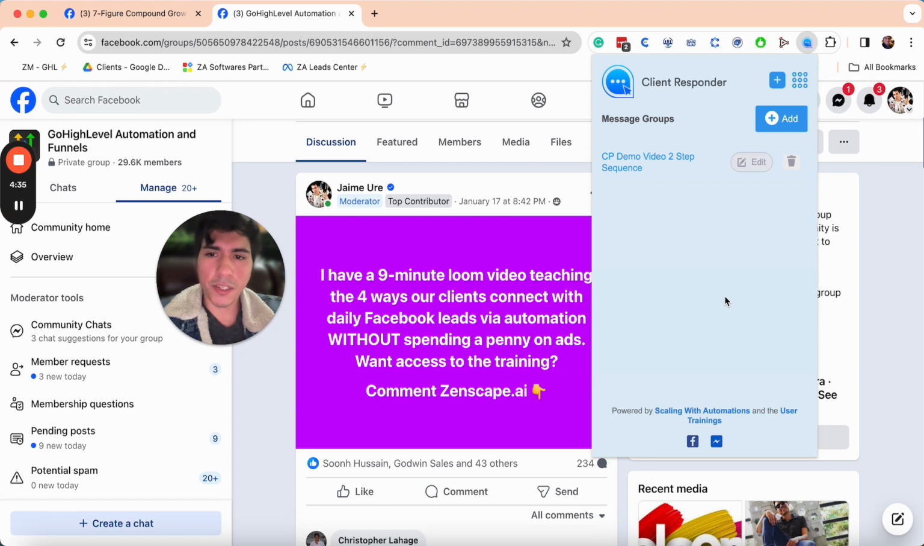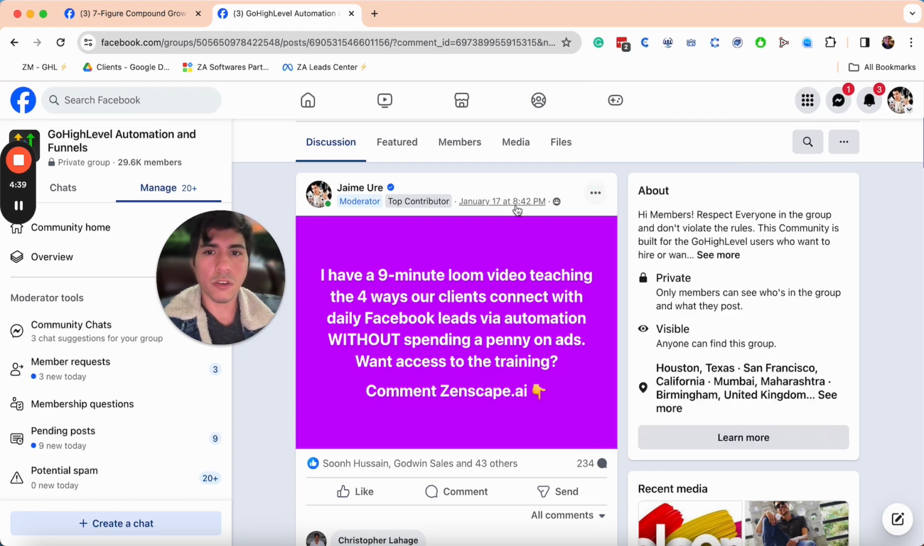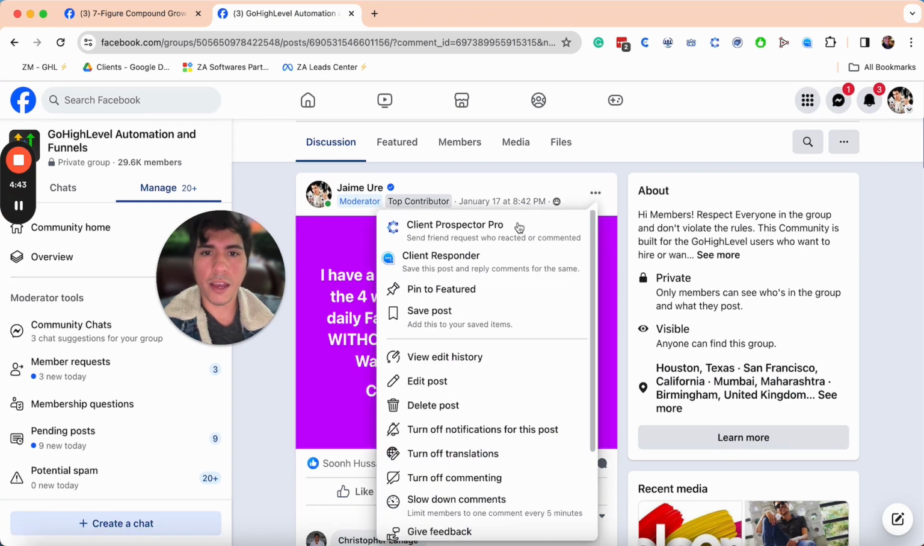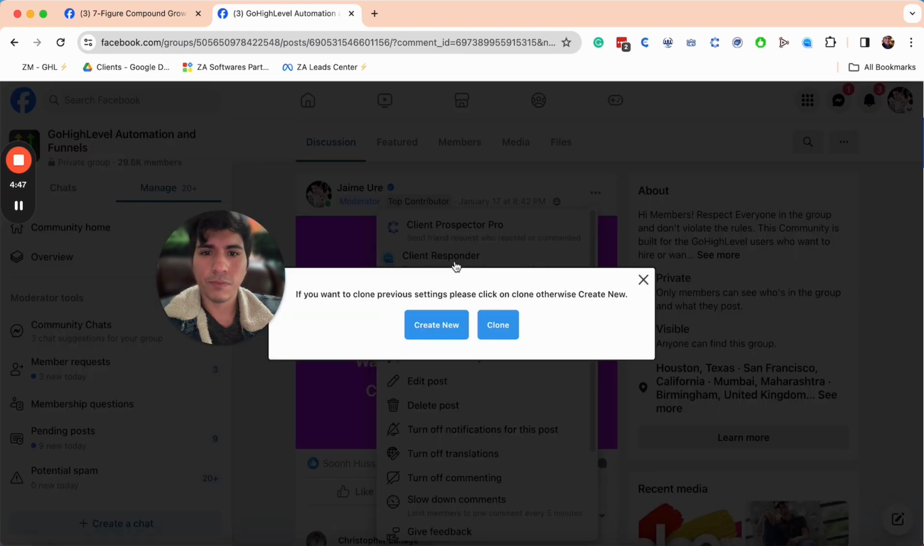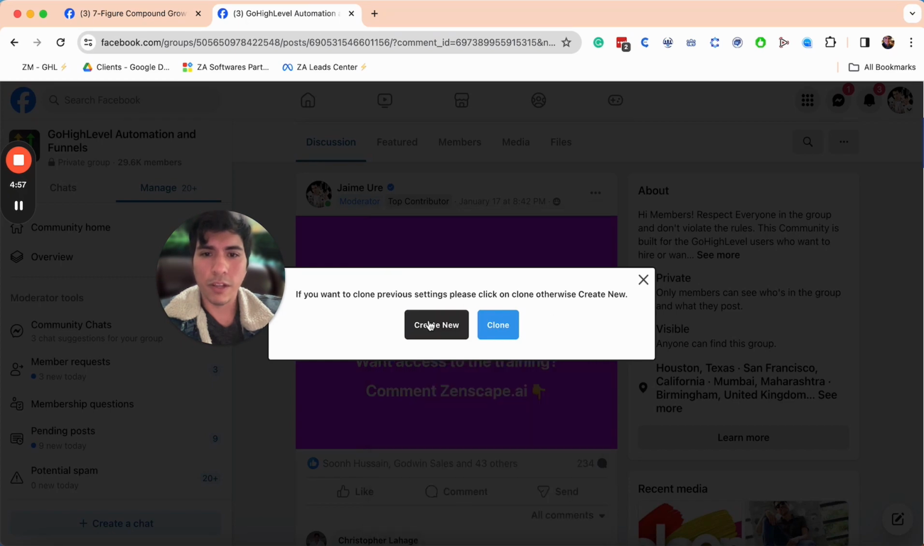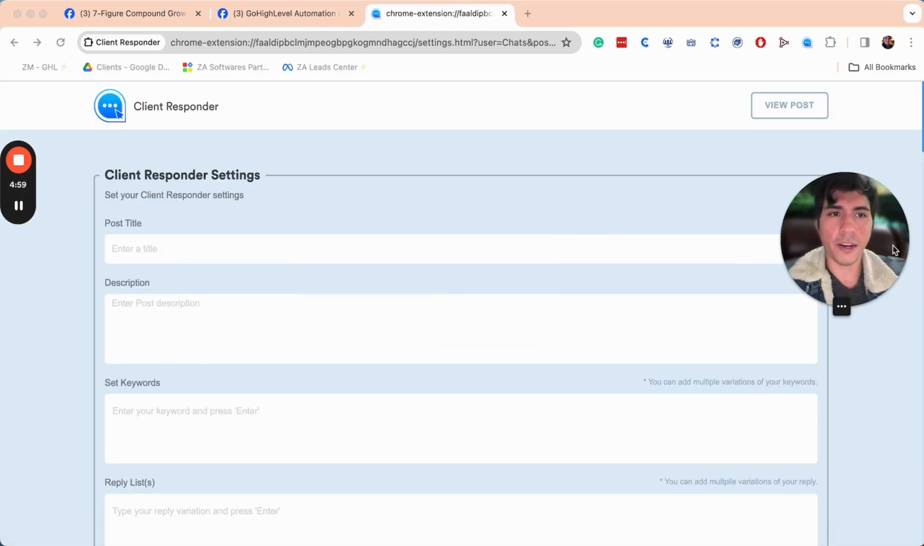Once we have our message segments and groups set up, we're ready to set up our comments. So for that, we need to navigate over to the post itself, and then we will click Client Responder. Okay, we have the option here to clone previous settings from if we've done this before with another post, or we can go ahead and create a new one. So for the sake of this demo, I'm going to go ahead and click New.